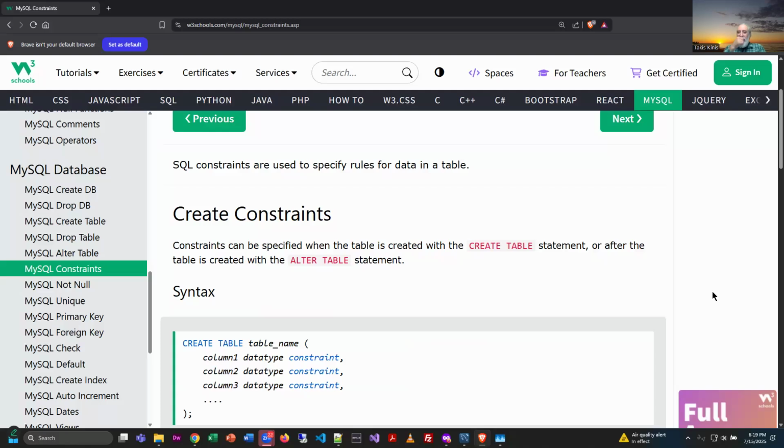This one's kind of an interesting one because it says SQL constraints are used to specify rules for data in a table. Constraints can be specified when the table is created with the create table command, or after with the alter table command. So if you make the table and you're like, oh, I guess I need a constraint to control it a little bit better, you can do it with the alter command. And I don't think that's as harmful to the data or fragments the data as much as some of the other commands, by the way.